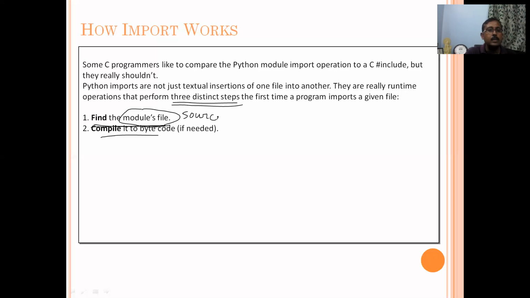But we cannot run a source code file. We have to compile it first, right? Unless it has already been compiled. So I have to compile the source code into bytecode before I can run it. Next, I can run the code, right? So three steps. First, identify where the source code is located. Second, compile the source code unless it is already compiled. And third, run the compiled code.